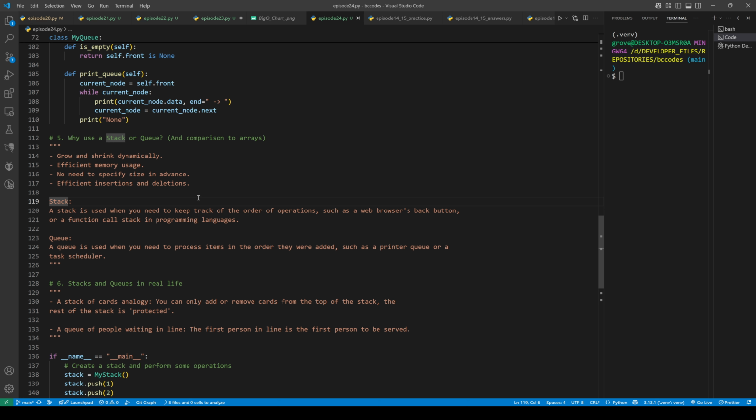You're stacking one after the other each operation you perform to add elements to your, say, 3D model, and then you can remove them one by one. And so that's kind of a way that a stack can be implemented. Here I've listed, it can be a browser's back button, or it can be a function call stack in programming languages.